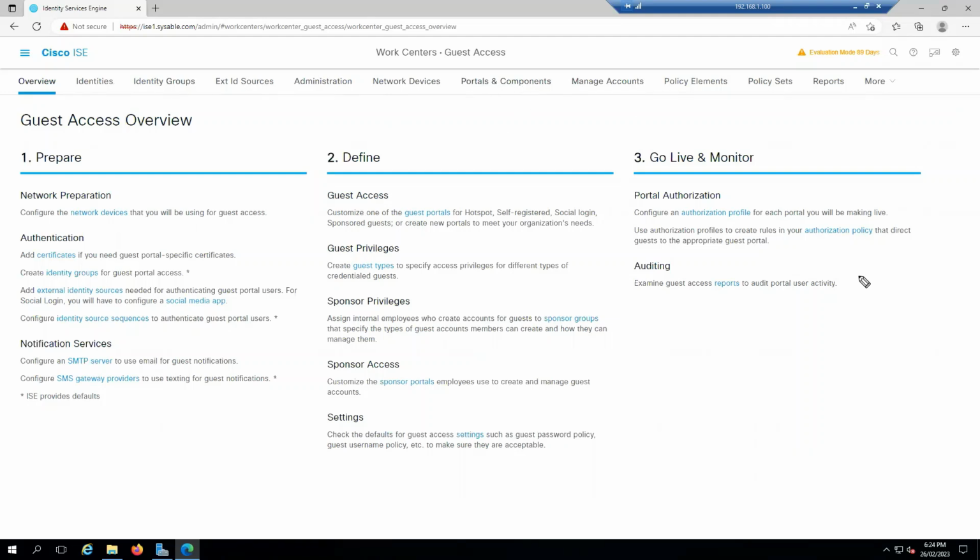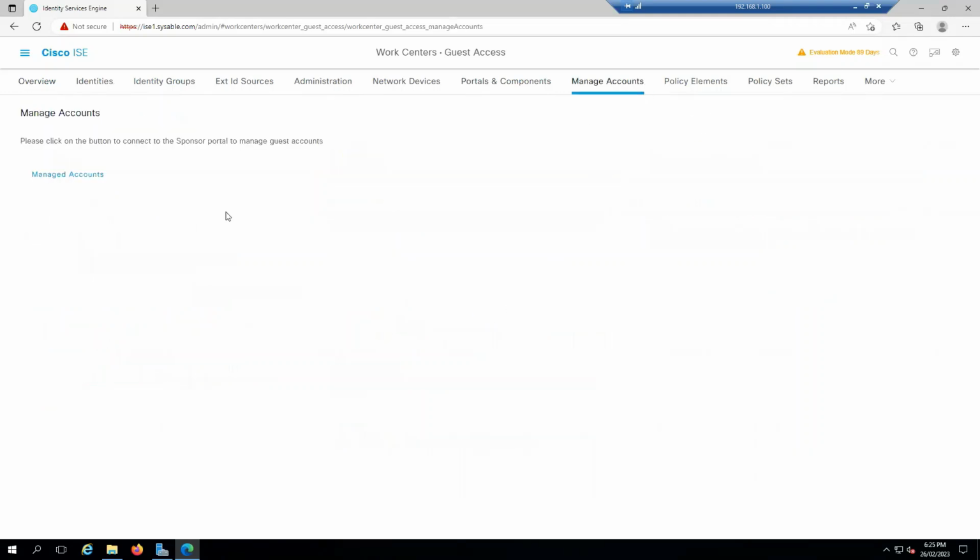So what's the sponsor? So let's go to the manage accounts first and you click on manage accounts. Click on the button to connect to the sponsor portal to manage guest access accounts. So let's discuss the sponsor portal now.